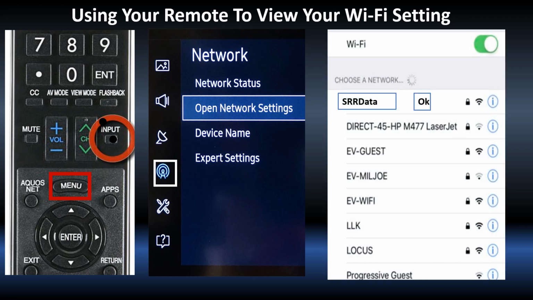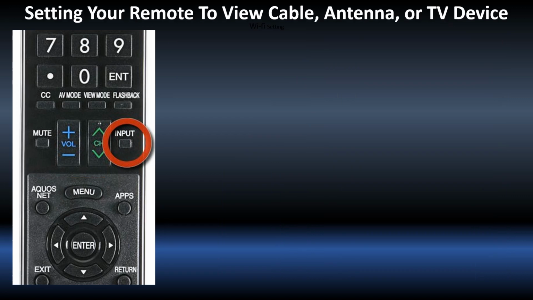When you open your network settings, make sure you're on an SRR data network, or if you have a private one that you use in your apartment, make sure it's hooked up on that. That will let these devices work off of the proper network instead of somewhere else where you won't be able to do anything.